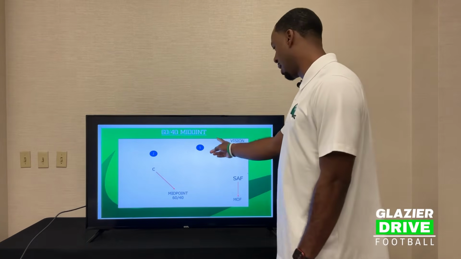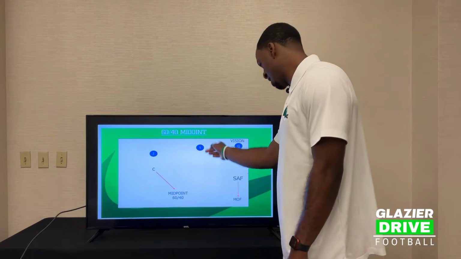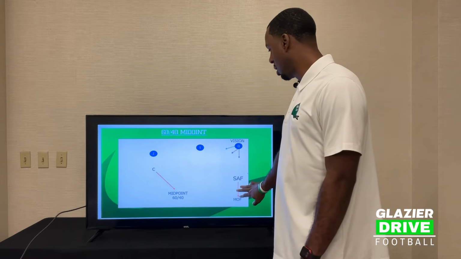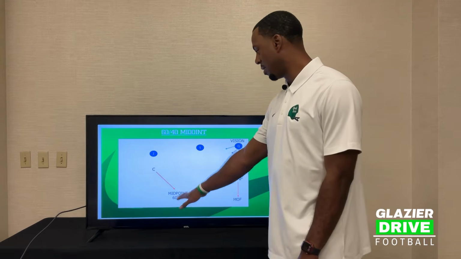So picture there was a line right here, or this is the hash. This is the safety's zone of the field. This is mine. I have to handle my third.